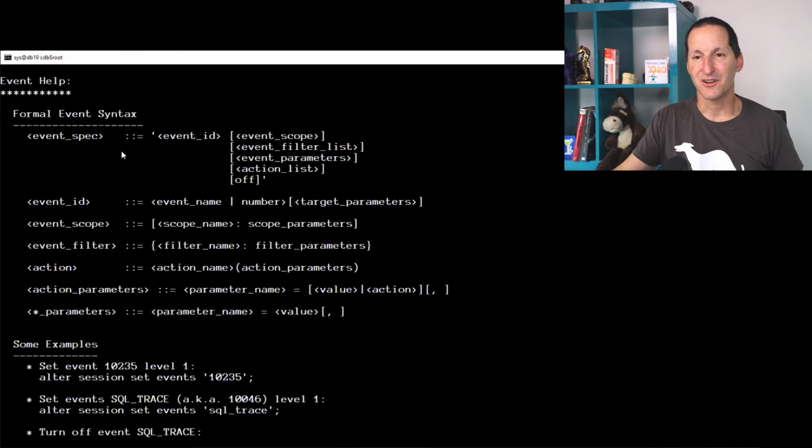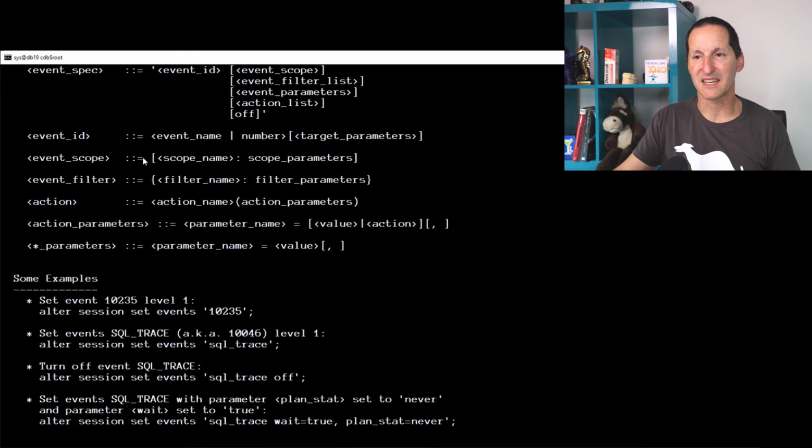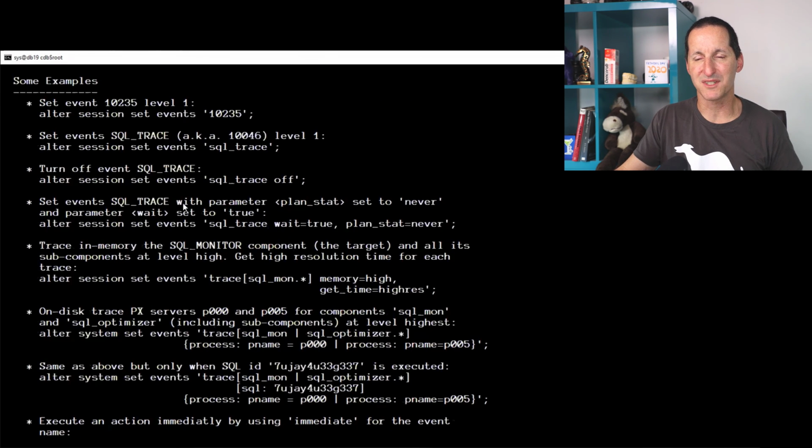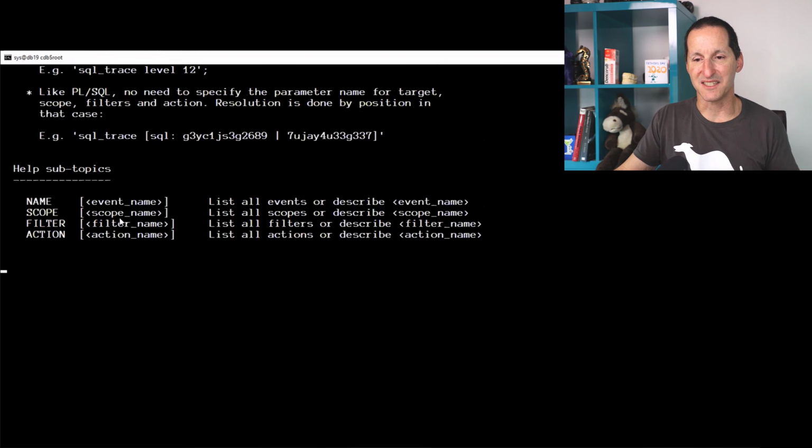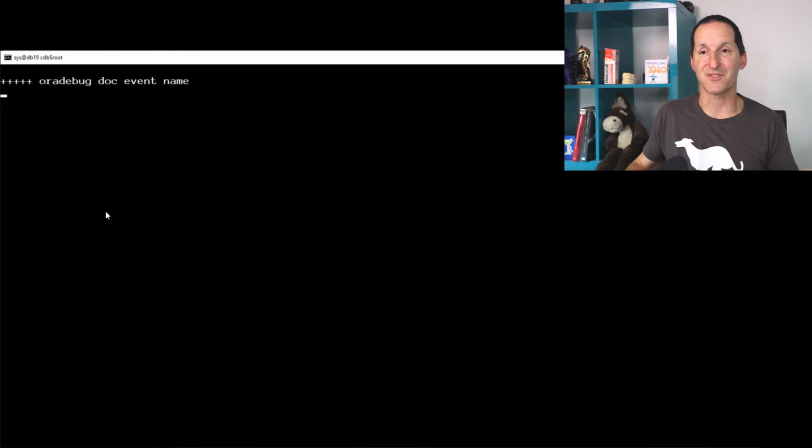It says, doc event says you do an event spec, et cetera, and it gives you some samples of how to set events, et cetera. But it also says what it really is: an event consists of a name, a scope, a filter, and an action. So let's drill into that.